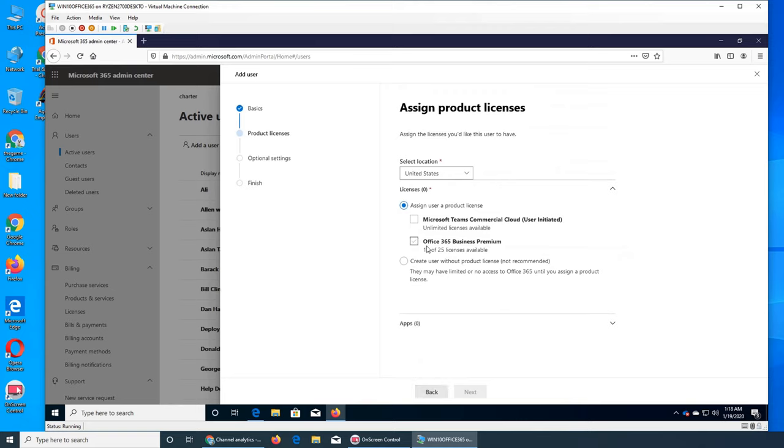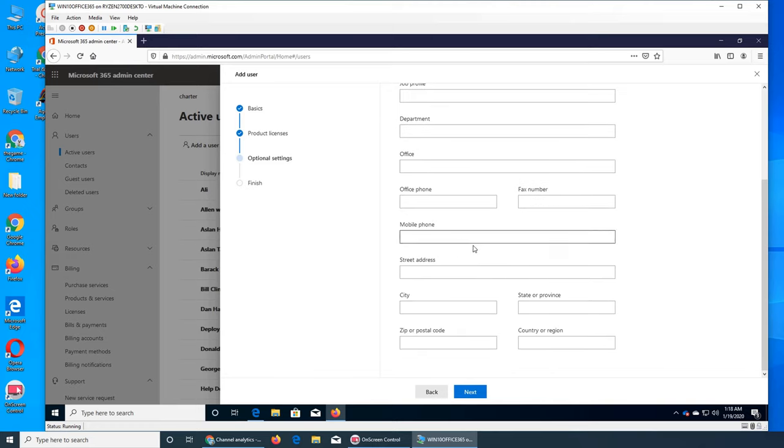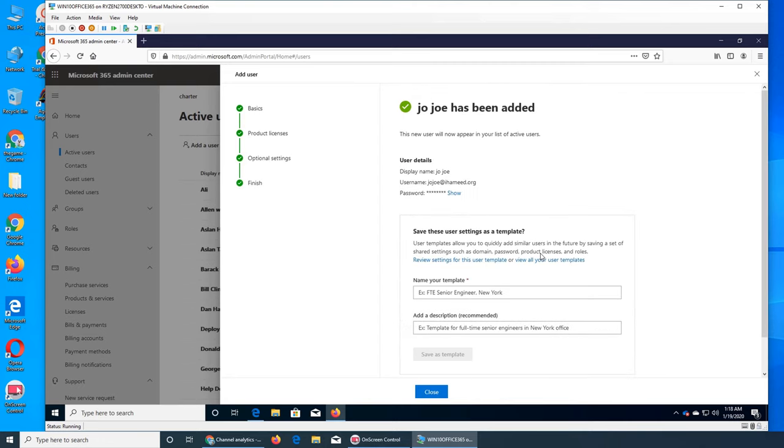Location United States. I could give him the license right away from just here. I want to or not, it's up to me. Assign a product license, no. Create a user without a product license, and I'm not giving him any license. Role, he is just a user, no administrative access. I could put more information if I wanted to, but I don't want to. This is the user that I created for a specific purpose.